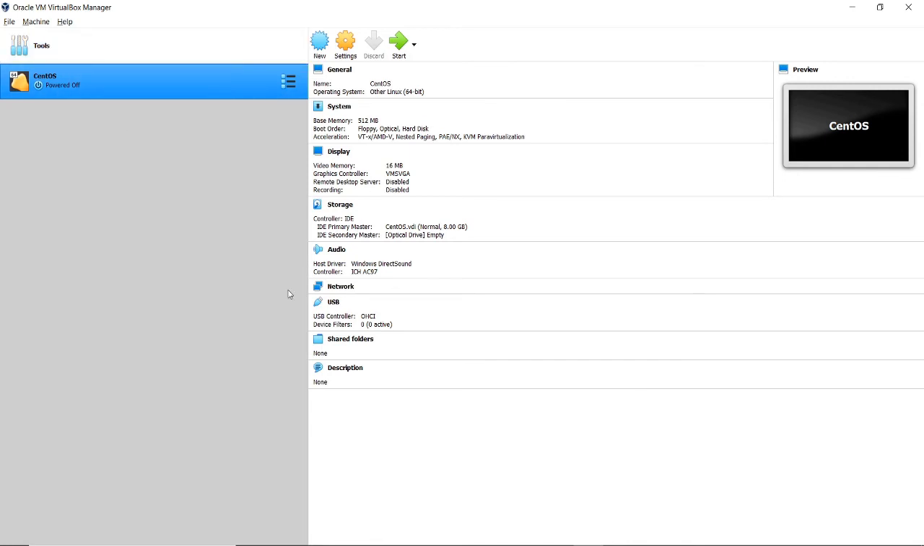So now we know how we can install VirtualBox and create a virtual machine inside a VirtualBox. But this virtual machine is a blank virtual machine. We have not installed any operating system on this. So now let's see how we can install an operating system on this virtual machine.